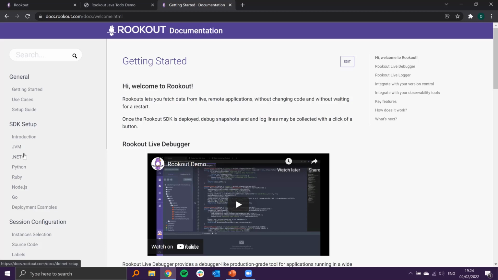In terms of cloud deployments, we support all major cloud vendors and all major deployments. Kubernetes is the most frequently used technology, but we also support serverless technologies and on-premise servers. So Rookout really allows you to debug across platforms and across all major runtimes.